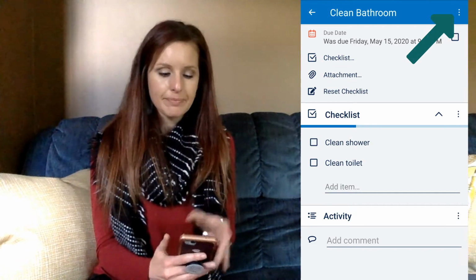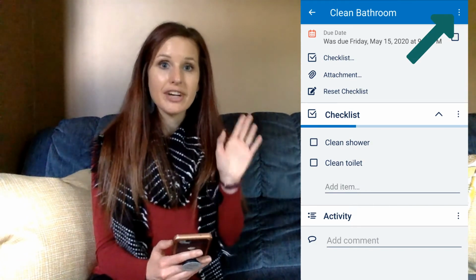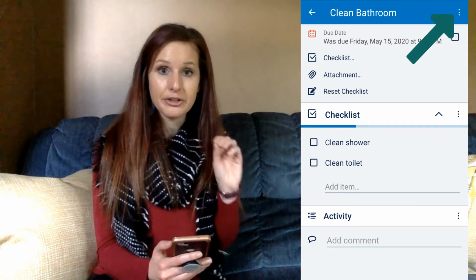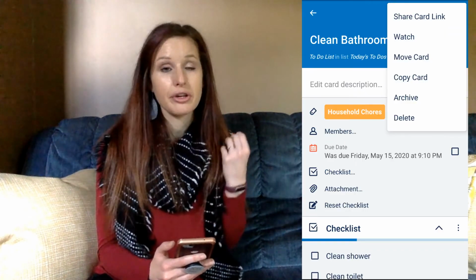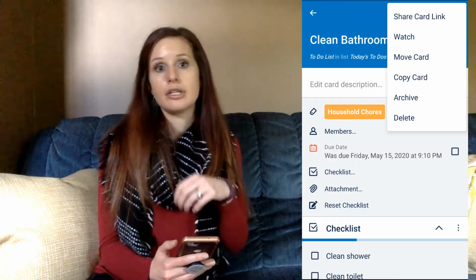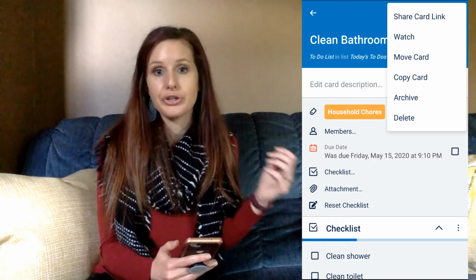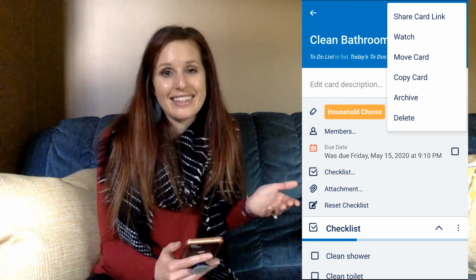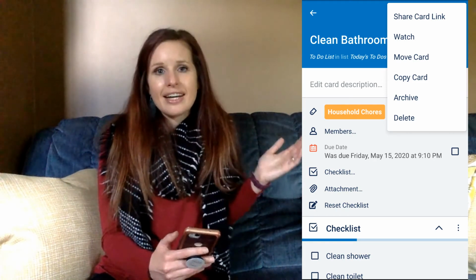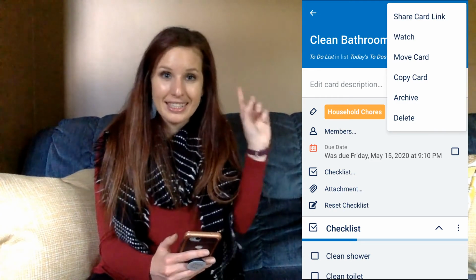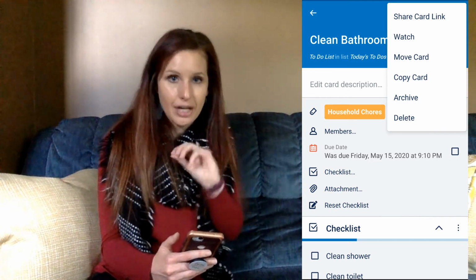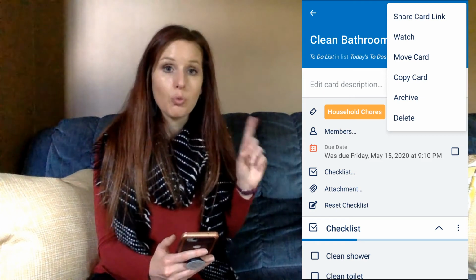So the last thing I want to mention is there's 3 little dots when you're looking at your card in the top right side. If you click on those dots, you have a couple more options. So you can share the card link. If you wanted to share the card with someone else, in a text message or social media post or anything like that, you can easily do that by selecting that option and then copying the link.